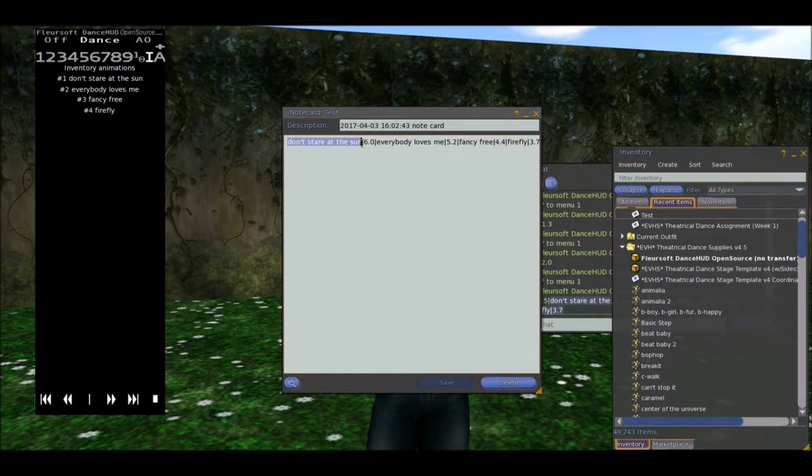Okay, essentially here's the format for the note card. Don't stare at the sun, 6.0 seconds, so it plays for 6 seconds. Everybody Loves Me plays for 5.2 seconds. Fancy Free, and so on and so forth. Okay, and so if you ever do need to go back and modify these, you can change this to a 3, for example, and just kind of work with that.